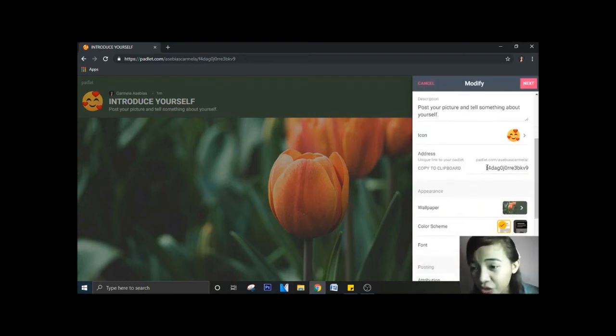Then this is your link. This is what I'm talking about, where you can share it with your learners. And then when they click the Join a Padlet tab in their dashboard, they are going to copy paste your link. They can go to your bulletin board.